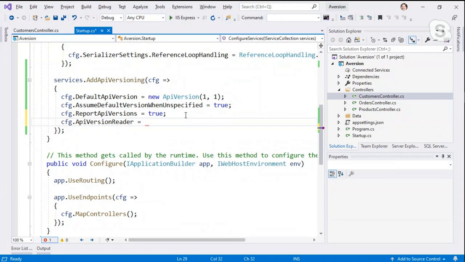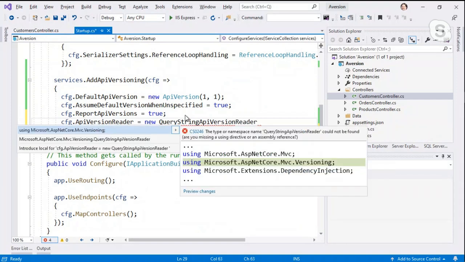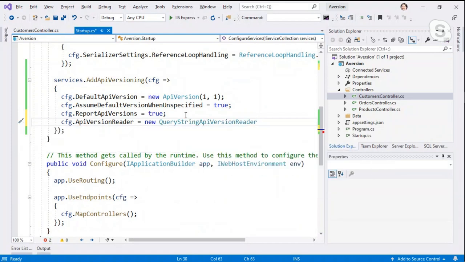And so we can do this back in the configuring of the API versioning, by just configuring API version reader and assigning it a new reader. So this version reader is a class that knows how to look at the request and figure out what the version is. The version reader does this in different ways. And by default, it's actually using one called a query string API version reader. I'm going to bring in the namespace of ASP NET Core MVC versioning. And this is by default the reader it's using. That's why it's reading it from the URI.